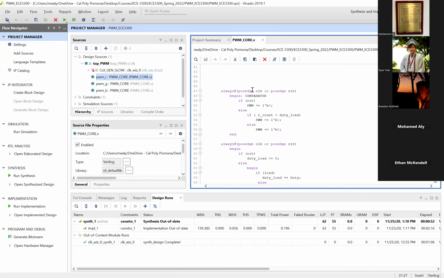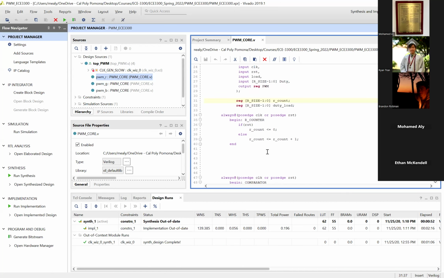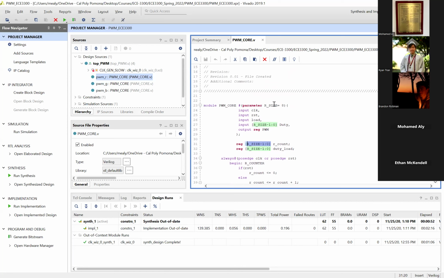So look at the code, right? Now what I did here is a comparator. See? I created the counter that I'm talking about. It's counting, and that counter is basically based on the size of the resolution here, right? R is the size, and there I was making it 8.